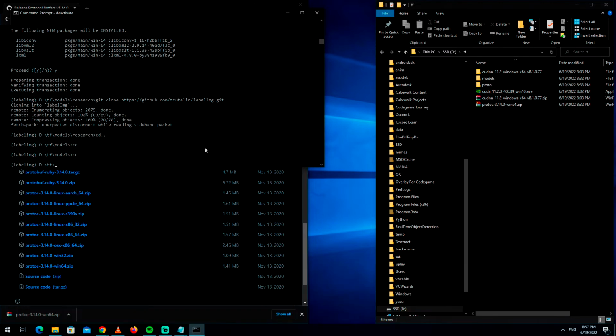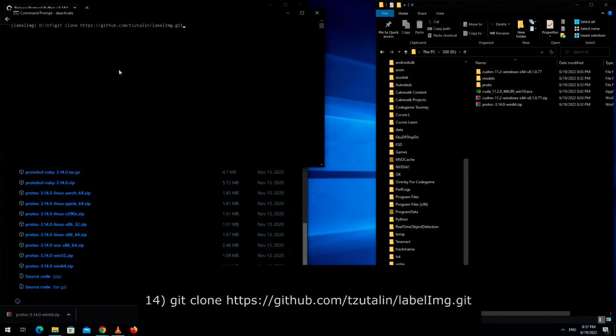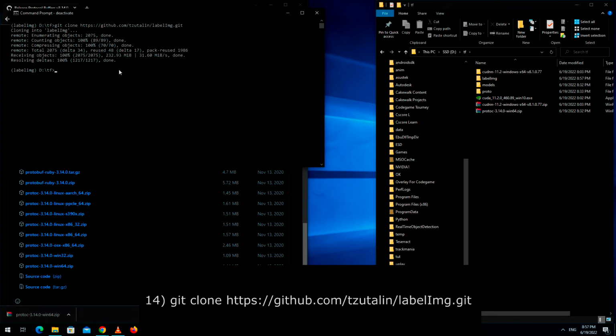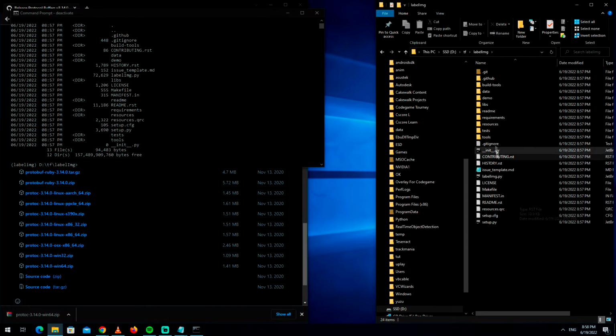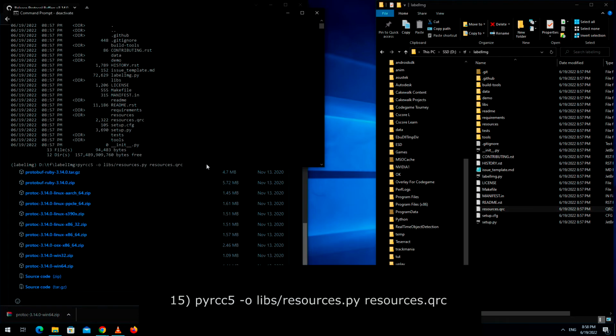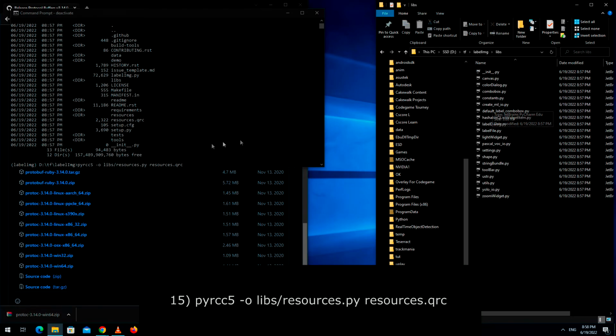Next, go back to your work folder. We will be cloning the Labelimg repository there. Make your way to the Labelimg folder. We are going to compile the resources needed for it to work under Python using the built-in pyrcc5 program. The source file for this process is the resources.qrc file. Write the following command. This command will create a new file called resources.py in your lib folder.